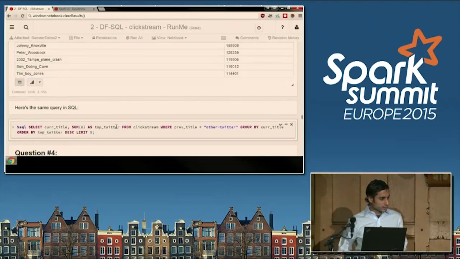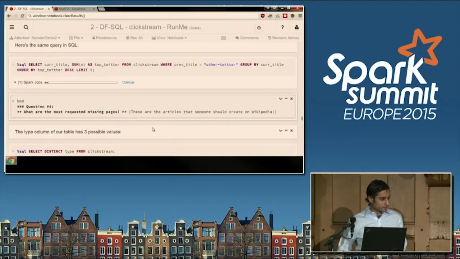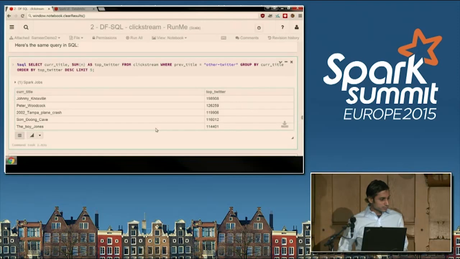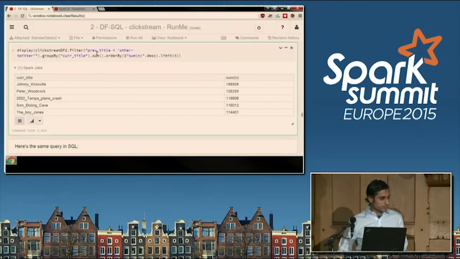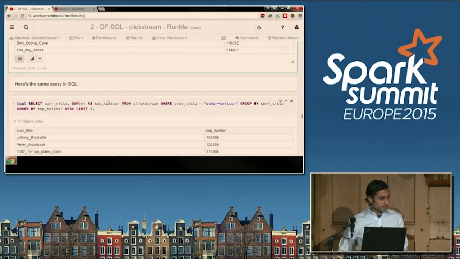Same query in SQL, actually, so if you prefer SQL. All right, so if you want to learn how to move between data frames and SQL, feel free to look at those 2 cells more closely later on.